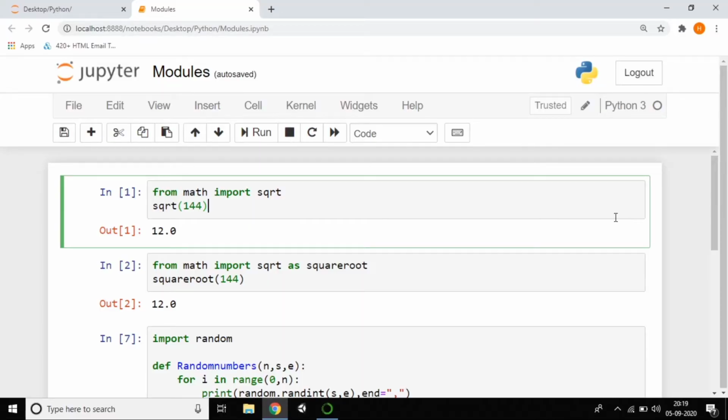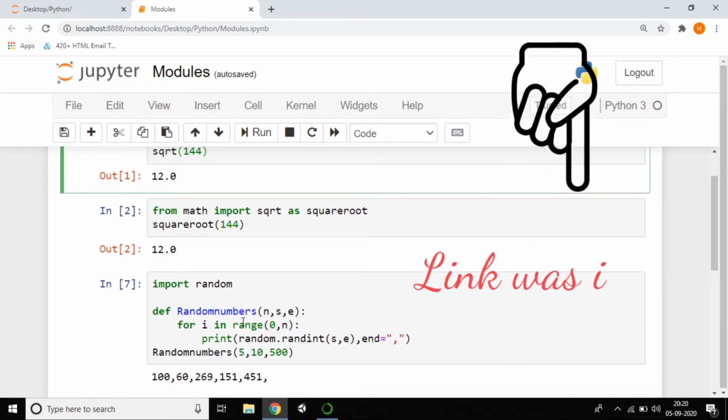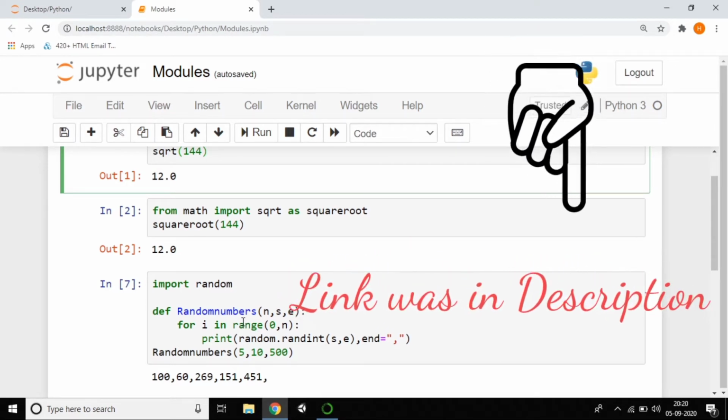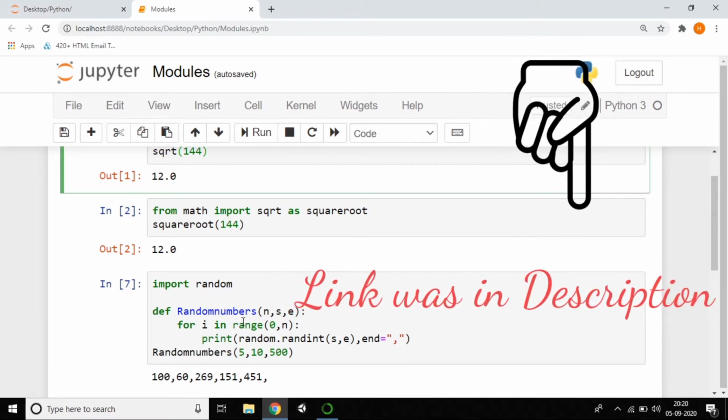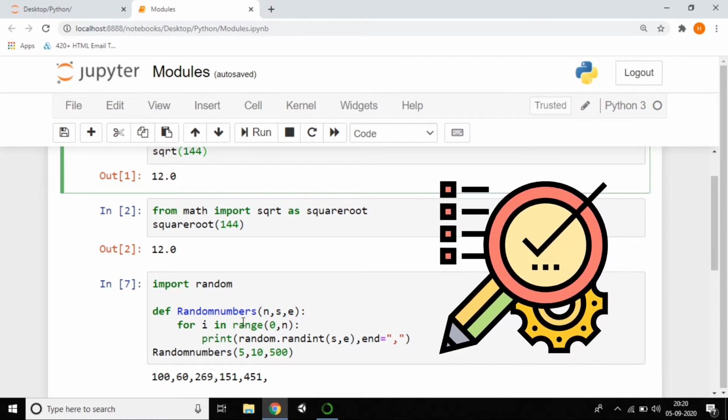Before this tutorial we saw modules. I think it was a very clear explanation about modules. I explained how to use predefined modules in our program, like square root and random, very clearly in the previous tutorial. If you missed it, the link is in the description. Just watch and learn what a module is, and also do the tasks I gave related to modules. If you haven't, please do that task.